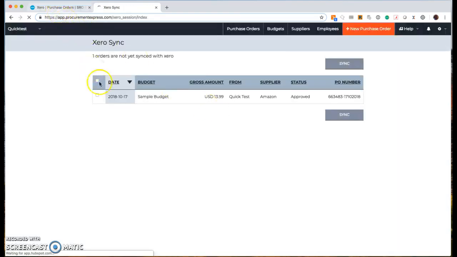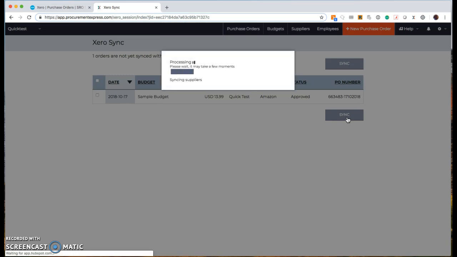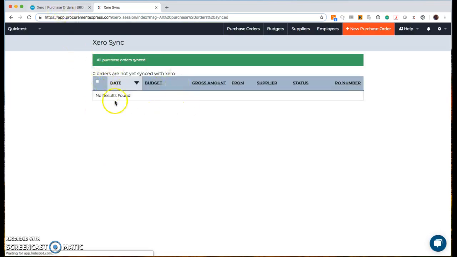I'm already logged into Xero here, so I don't have to do the login procedure, otherwise I would. And then I'm going to click on this particular purchase order. This is the only one that's approved that hasn't been synced with Xero yet, and I'm going to sync it. So I'm going to wait for that to sync. It's going to sync the suppliers for me first, and then it's going to push that purchase order over to Xero. Obviously, if there were more purchase orders here, we could click them all, or we could pick the ones that we want to sync over. Let's just let that finish, and then now there's none left.